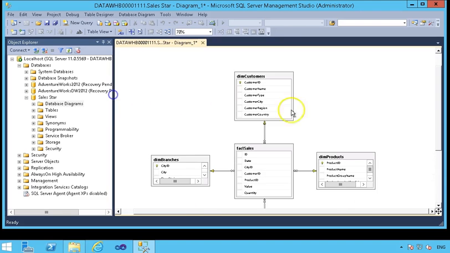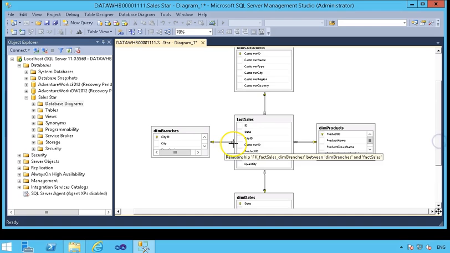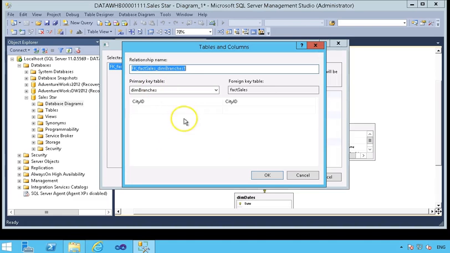Let's move them across a bit. So you can see the tables. It's already picked up that there is a link from the facts sales to each of the dimensions. If any one of those is missing, and I'm going to delete it for the moment, then you yourself can recreate the link, for example, by selecting the city ID and dragging it across to the city ID.